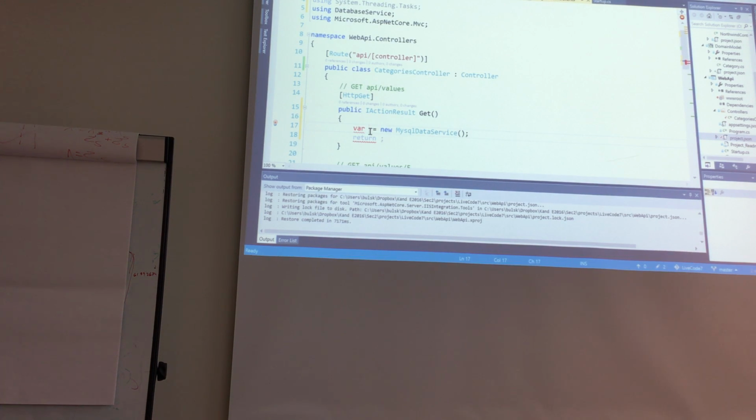If you're using ReSharper, if I remove the name and then press Control Space, it will suggest a name. Oh, that's not a good idea. Sometimes it gives you some good naming, but in this case, it just mixed up. So I get a data service, and I want to return from the data service. I only have 1 method there, GetCategories.